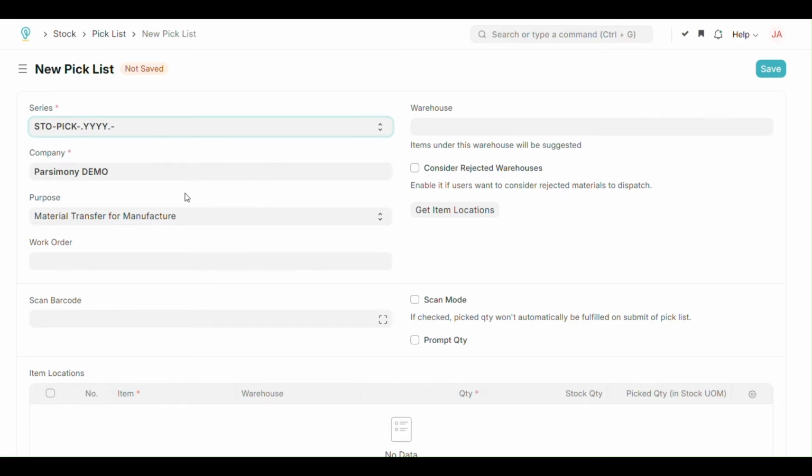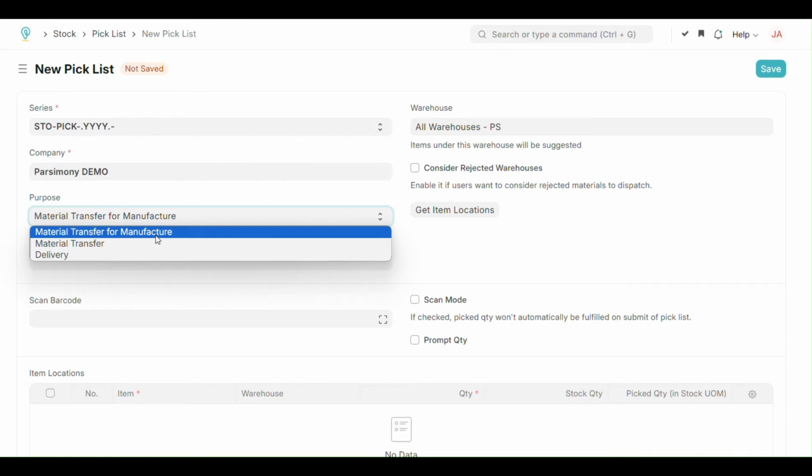In this page, we'll enter the details of our new pick list. You can set the company and select the warehouse where the pick list will be fulfilled. Select the purpose of pick list. These are the options under Purpose.